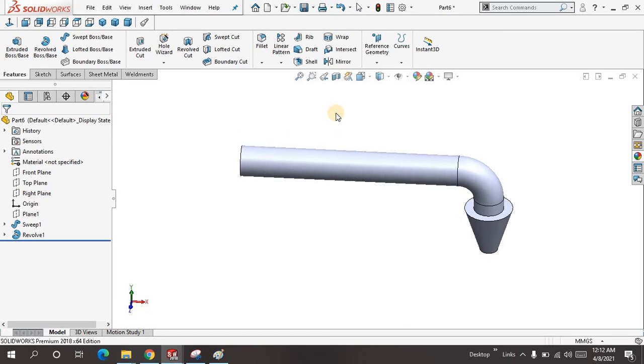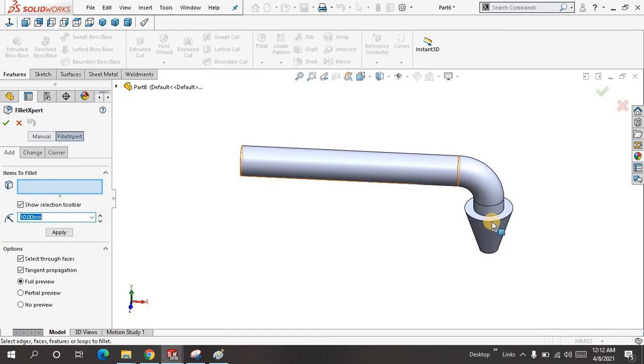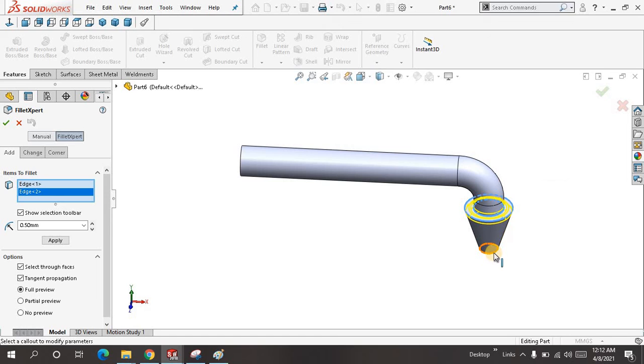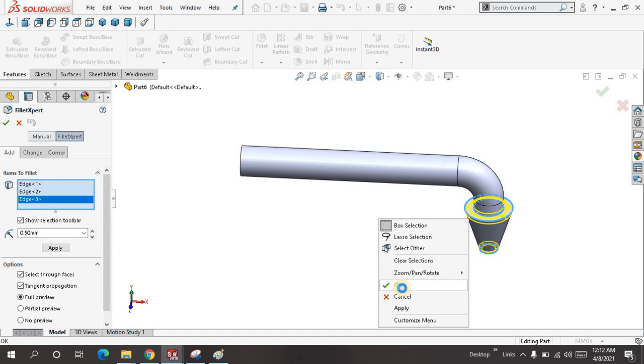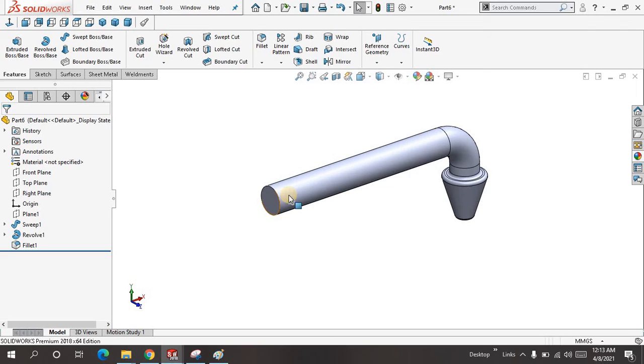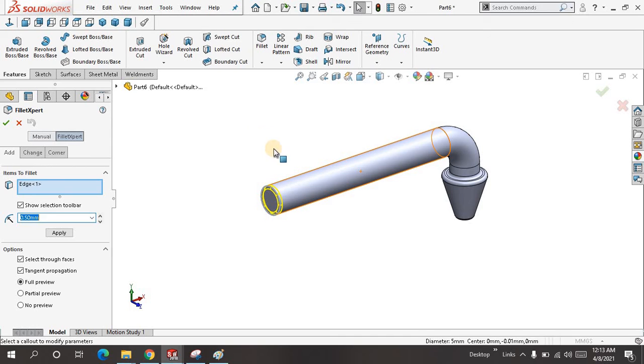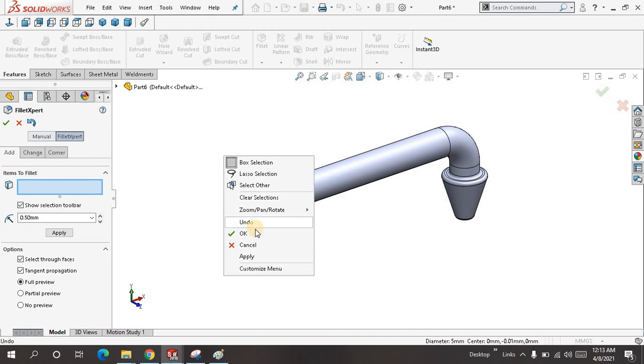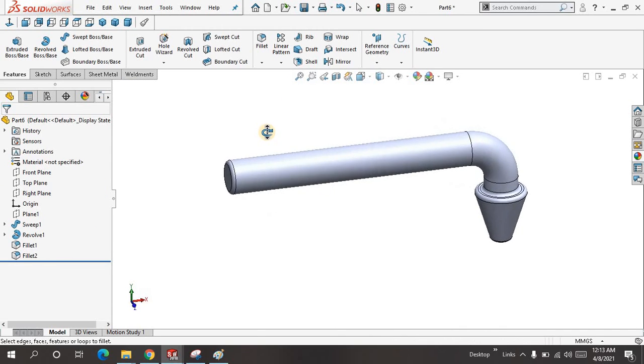Now we need to add some rounds. Come to Fillet and add some rounds. This time the radius is too high. Keep it 1 or 0.5. This one and this lower. Okay. Add one more round. Okay. Now the part is done.